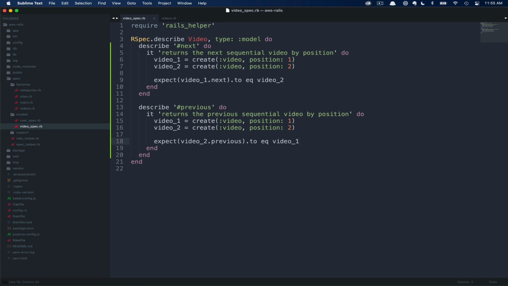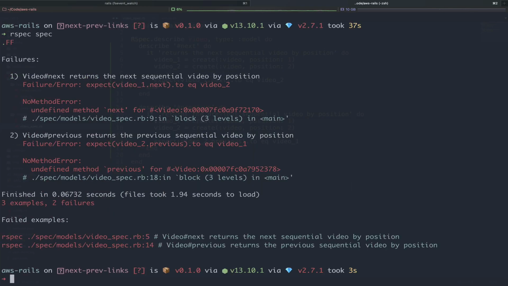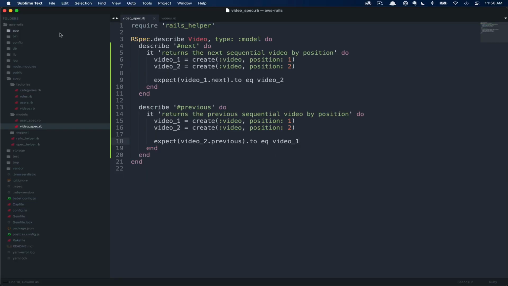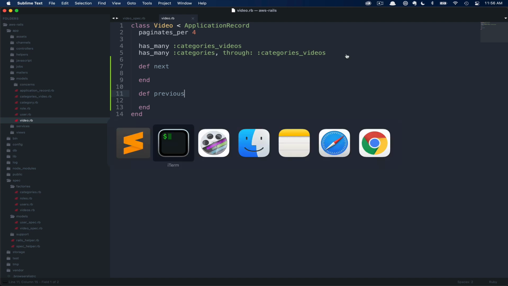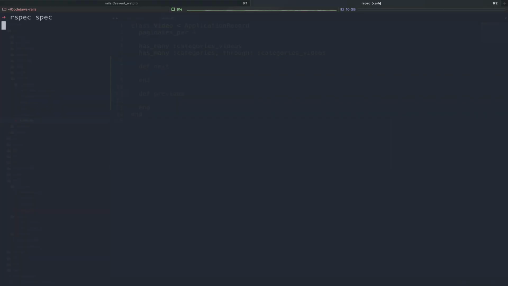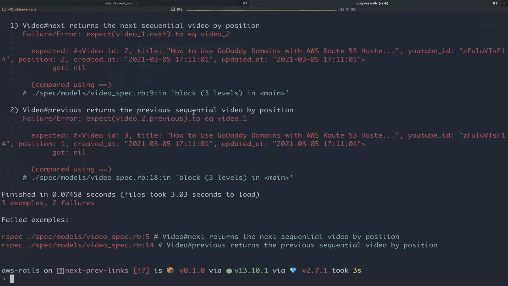So let's go ahead and flip over to the terminal and run our specs. We'll do so with rspec spec. As you can see, we get an undefined method next and an undefined method previous. Let's resolve that now. To do so, we need to open up our video model under app, models, video, and then we'll create our new methods. Now that we've created our empty methods, if we flip back over to the terminal and rerun our specs, you'll see that we get a different error. As you can see, our spec fails, but that makes sense, right? They're just empty methods. So let's go ahead and write the code to pass each spec.